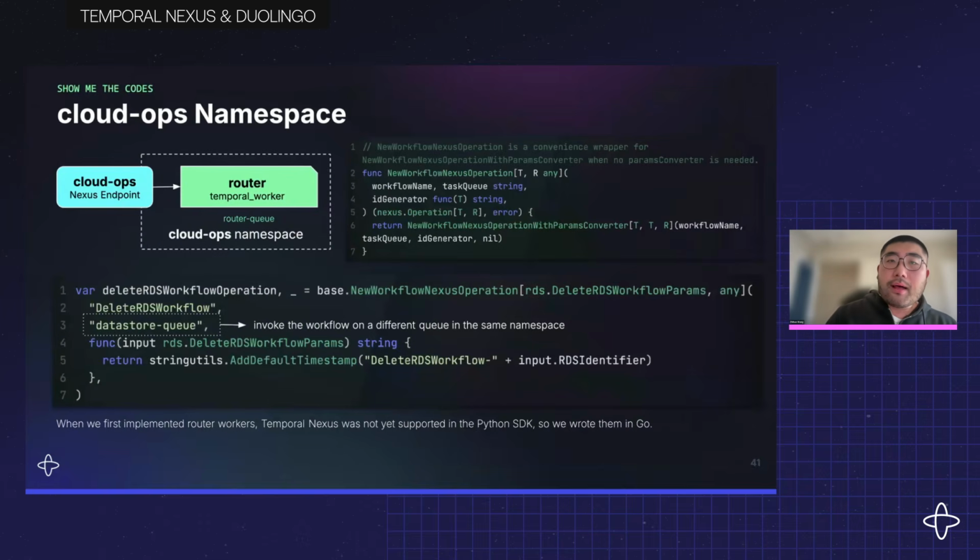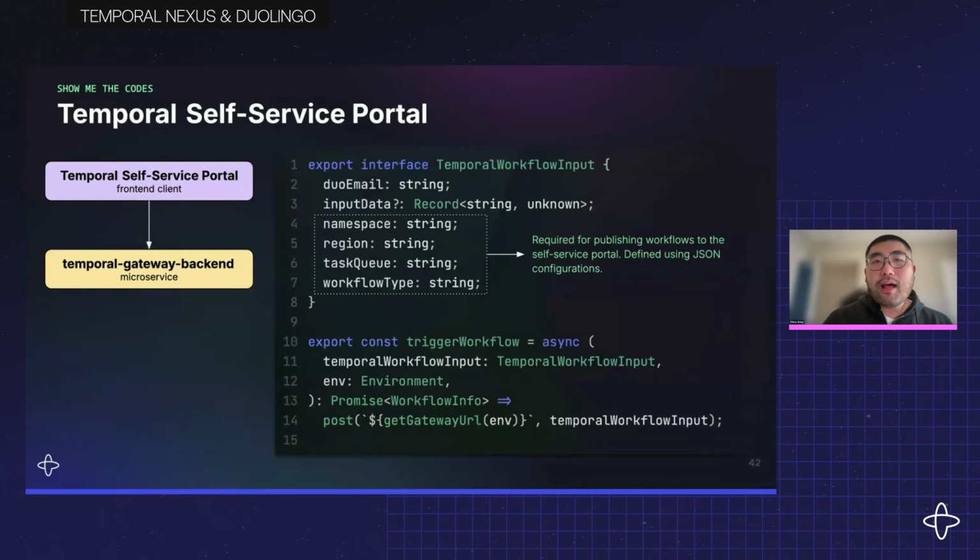Within the namespace, for example in the CloudOps namespace, we only need to implement the router worker without modifying any existing workers. The main logic is basically to specify the operation name, which maps to the workflow type according to our naming convention, and route it to the appropriate task queue. We basically build a wrapper function so you can easily define your operations with just a few lines of code. And nowadays with AI, they could probably just write it in just one minute.